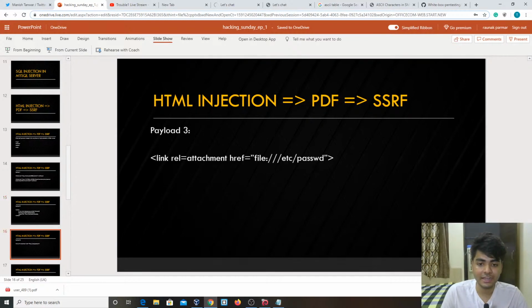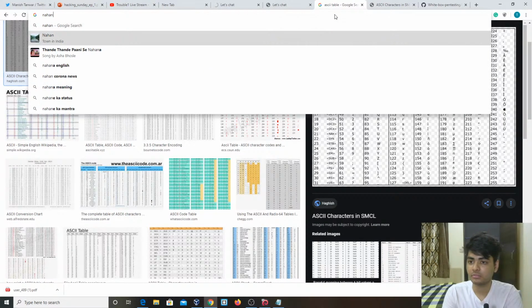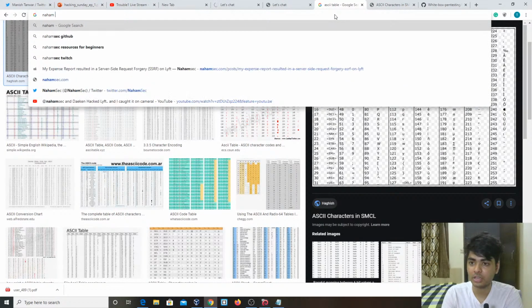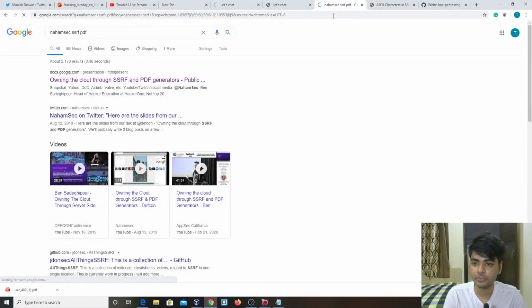Third would be a link tag. This thing I was inspired by from Nahamsec. I don't know if many people have seen this. This is the RF PDF, not this one.